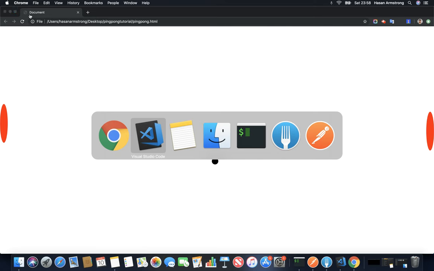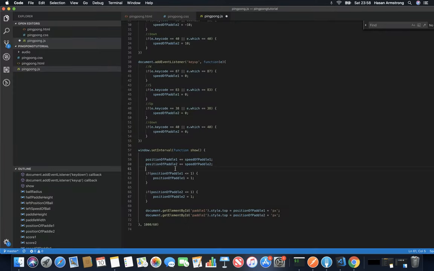So now if we go back to our game and we try and go outside the window at the top, we can't. But we can still do it for the bottom. Okay, so we have to add another if statement. So let me write a comment here. Stop paddle from leaving top of window. So the if statement.